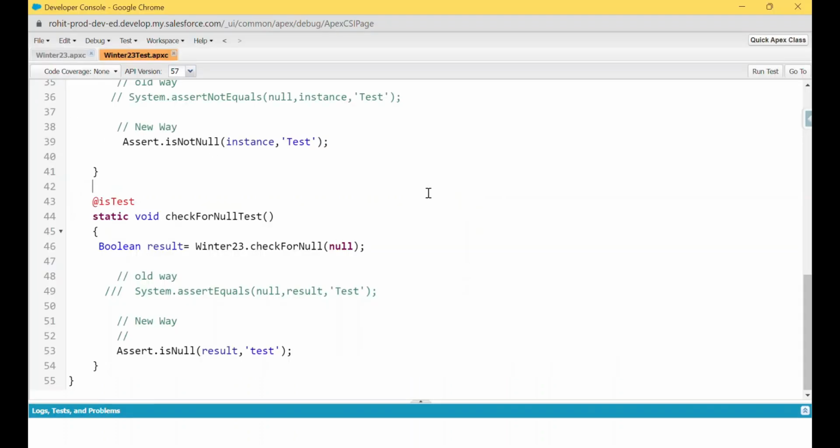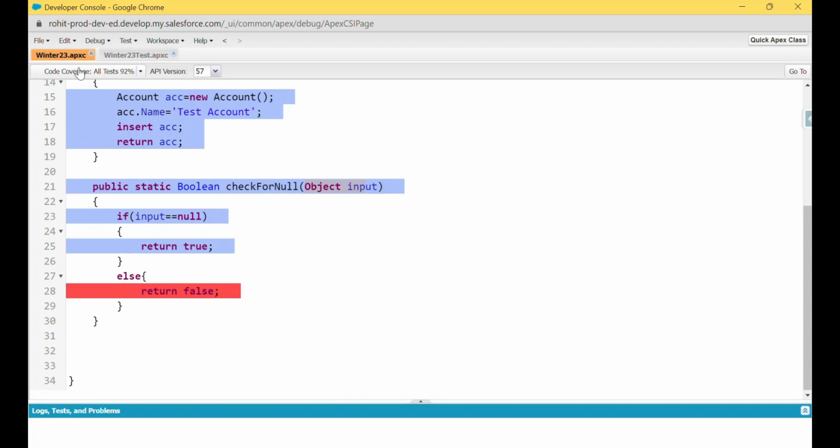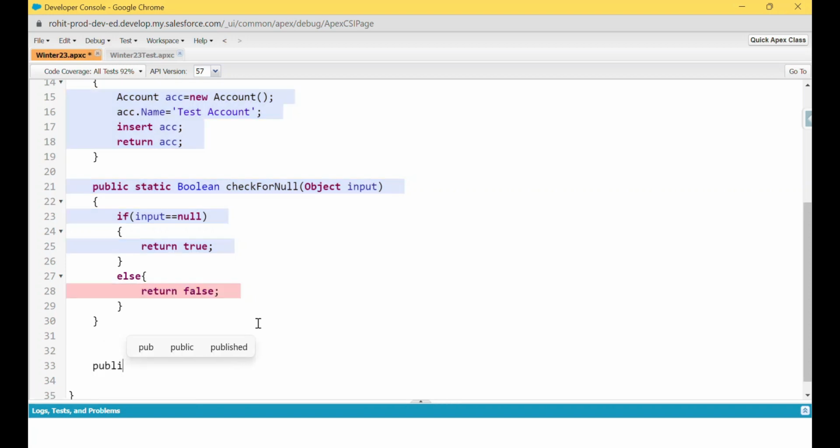So how to implement this, let me show you here. Just go to the actual class and define another method here. Write the public static keywords, and Exception is a predefined class inside the Apex framework. Let's name the method, for example purposes, checkError, or something like that. So this is the method name.